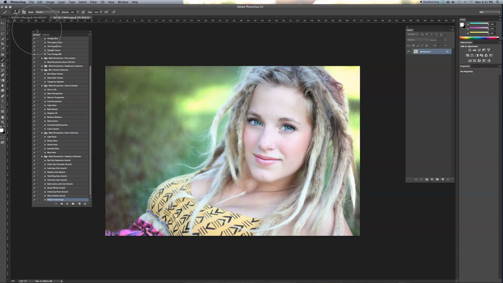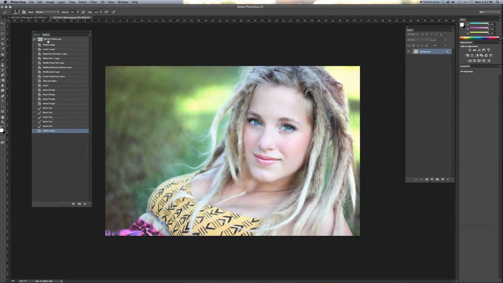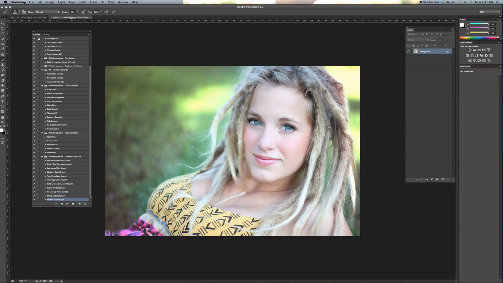I'm just going to show you a quick before and after. Before and after. And again, this is using the Wide Perspective Flawless Collection, as well as a few finishing actions from my vignette collection.